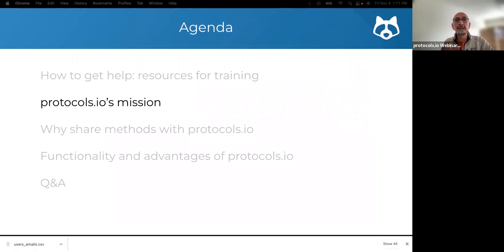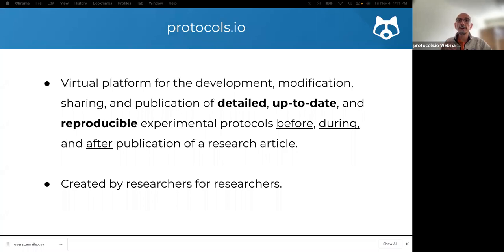So now let me tell you about protocols.io itself, what it is, and why it is useful for researchers. So protocols.io is a virtual platform for the collaborative development, sharing, and publication of detailed, up-to-date, and reproducible experimental protocols before, during, and after publication of a research article. Protocols.io was created by researchers for researchers.